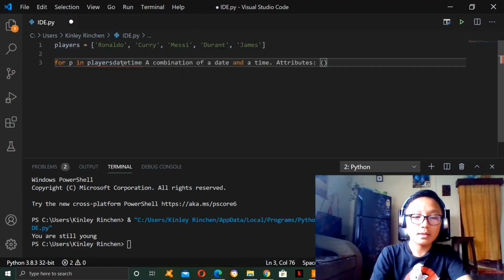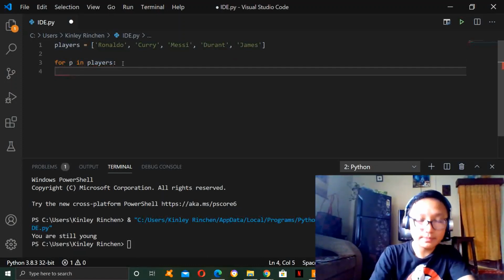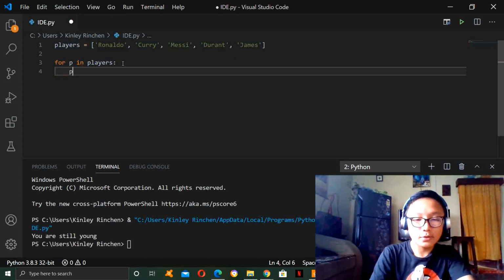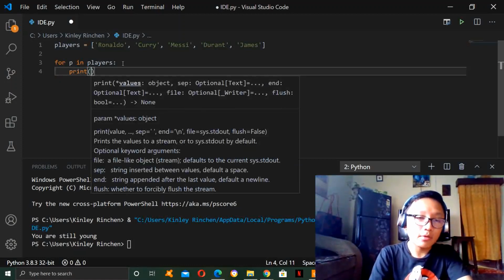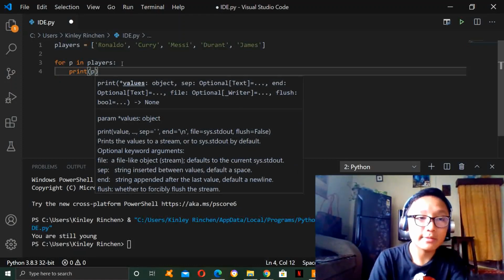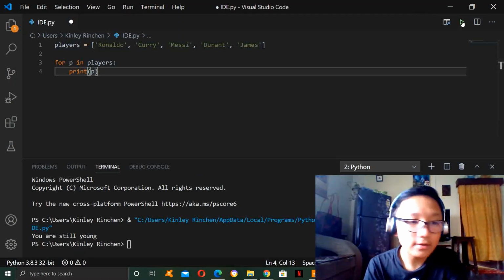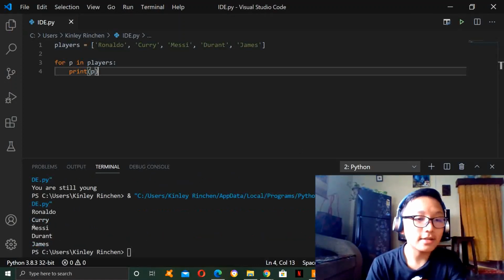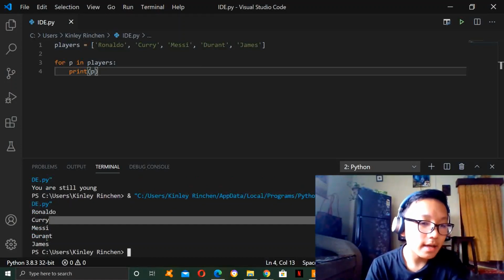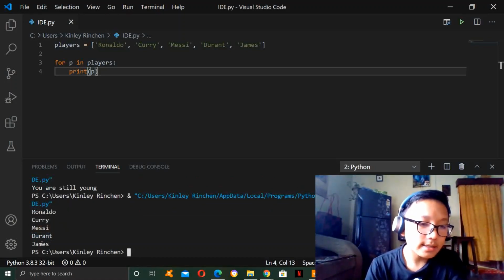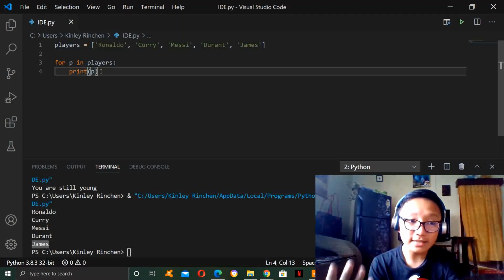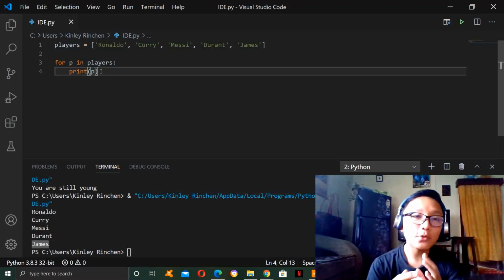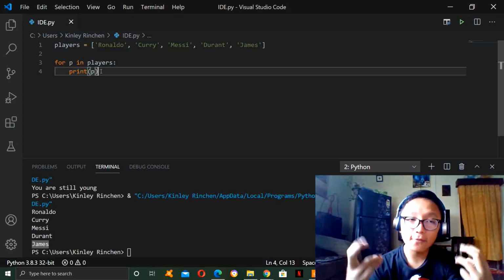Now what do you want to do with the strings in the list players? We want to print out, so you use the variable p, and then let's try running it. Yes, all the strings are printed individually: Ronaldo, Curry, Messi, Durant, and James. Pretty easy, right? That's how you print out strings individually in a list using the for loop.